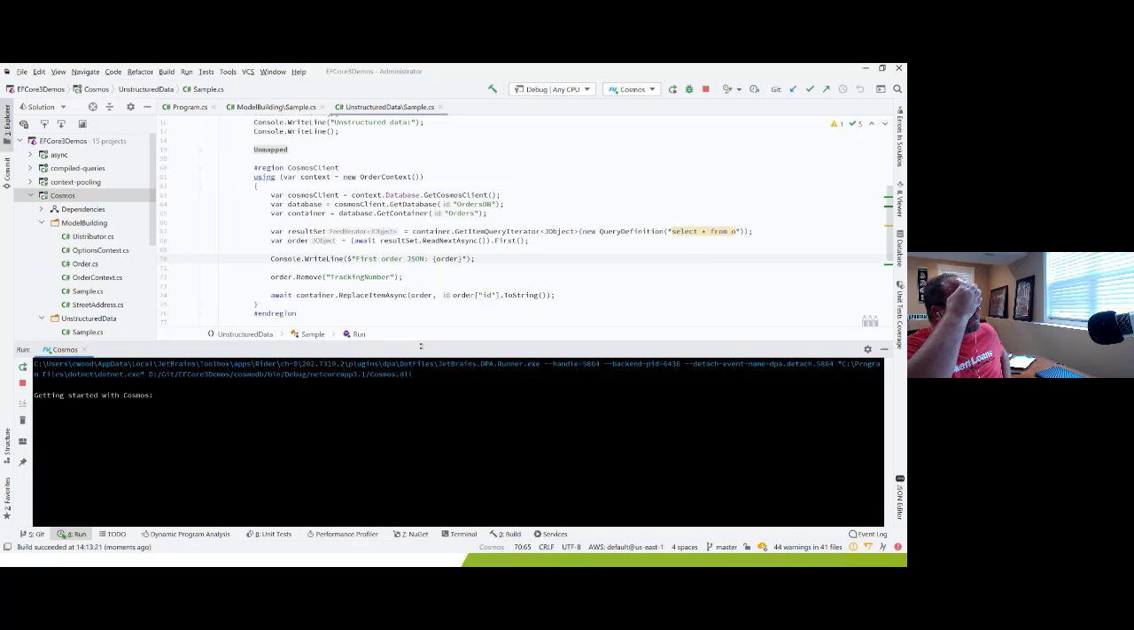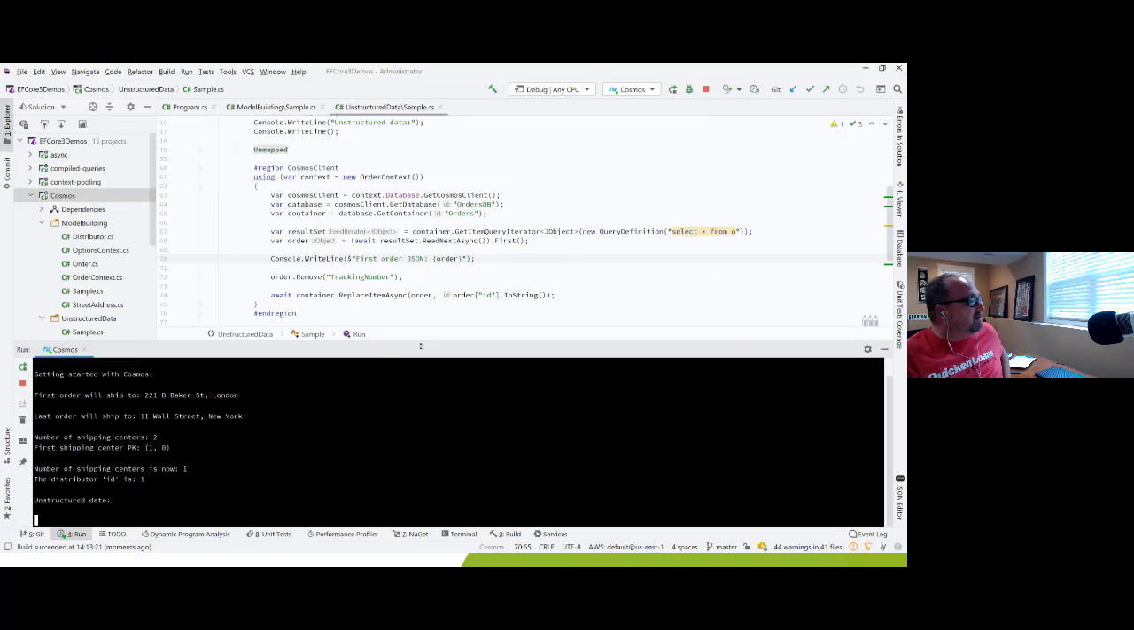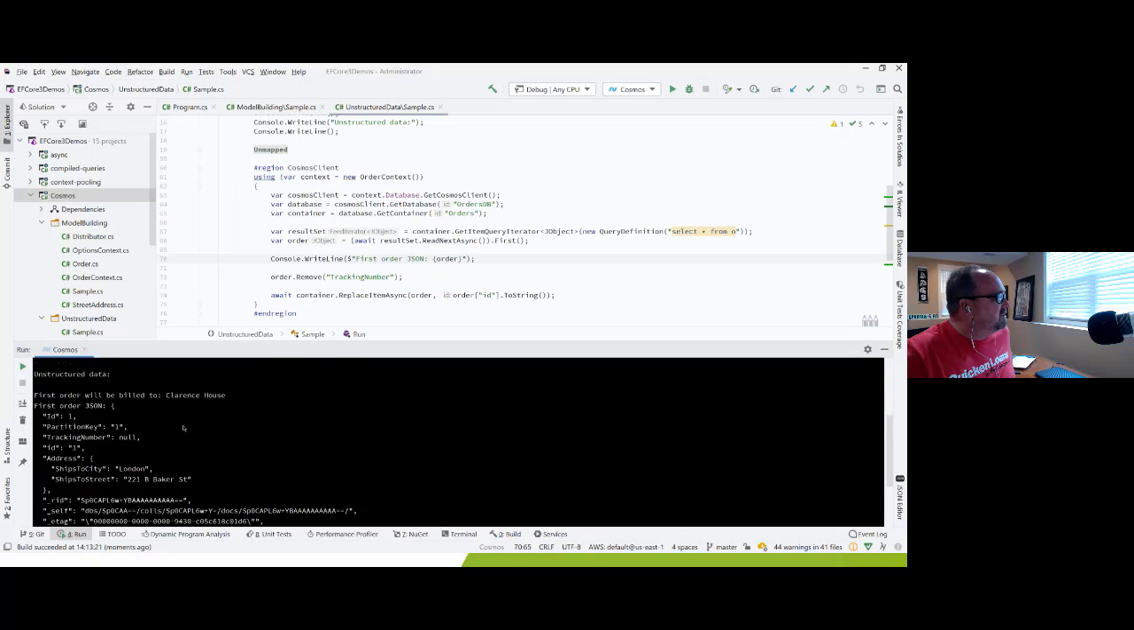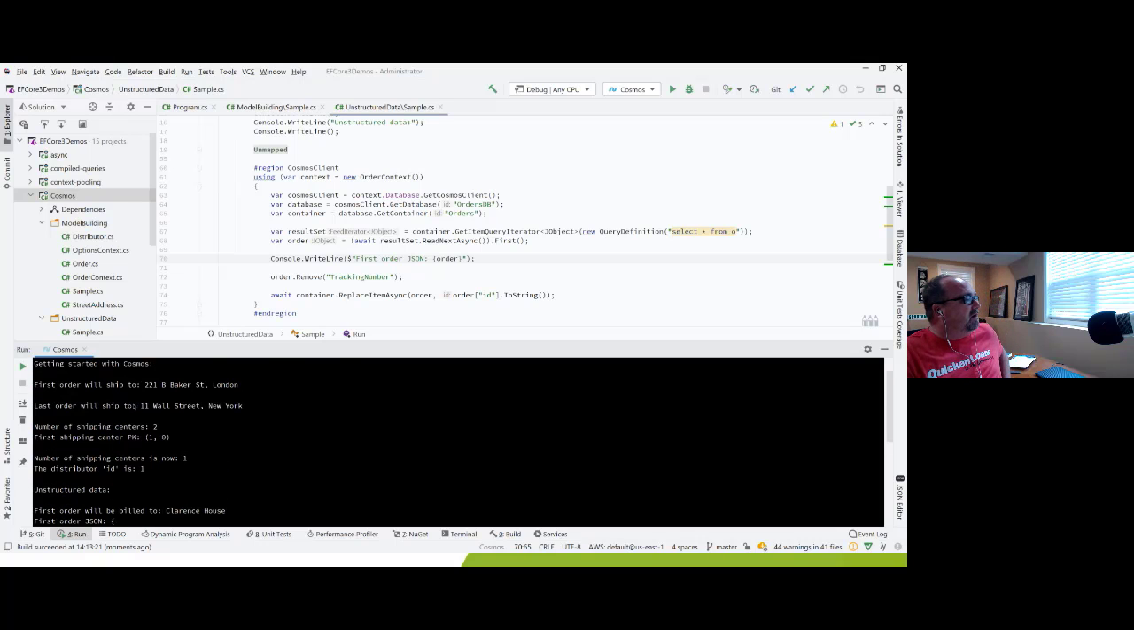So we're just starting up Cosmos. We're getting connected to it. Takes a second. And so the first order, let's go back up to the beginning. So it exited. So we can see that our first order will ship to someplace in London. The last order will ship someplace to New York. Those came out from the, I'll say, SQL-like facet of Cosmos DB. And so we have two shipping centers.